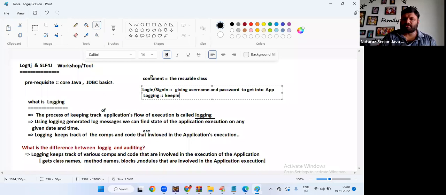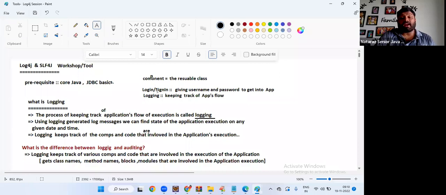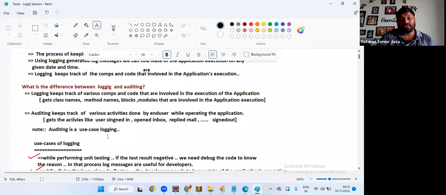Now, sir, how will auditing be done? For auditing also, logging only will be used. The log messages only will be used. The log messages that keep track of user activities are called auditing messages. The remaining messages are called logging messages: flow of execution, logging messages. In that, some messages we write to keep track of user activities, when the user signed in and what he did before sign out. They are called auditing. So auditing is a use case of logging. Through logging only, auditing will be achieved.